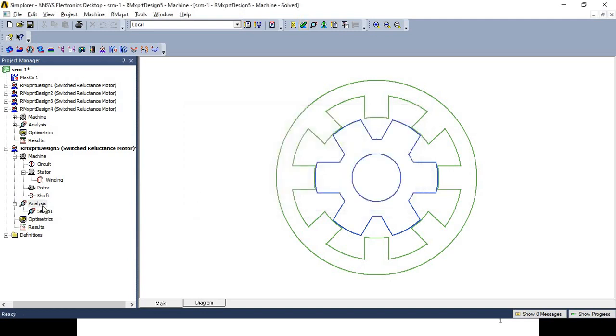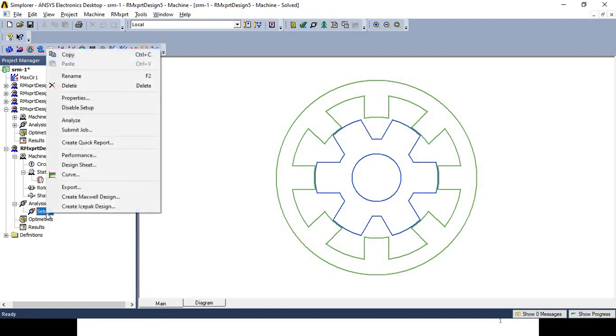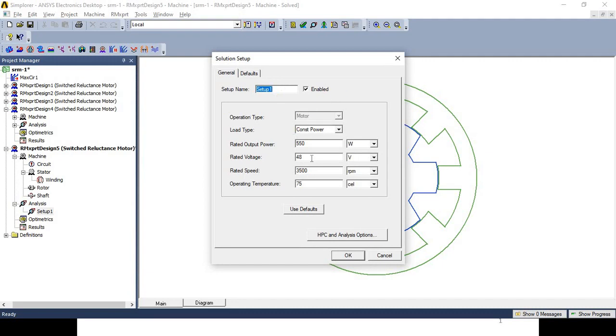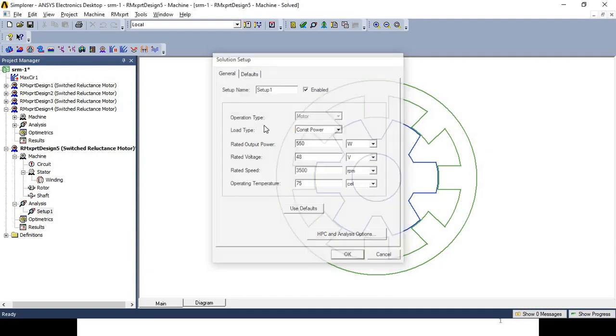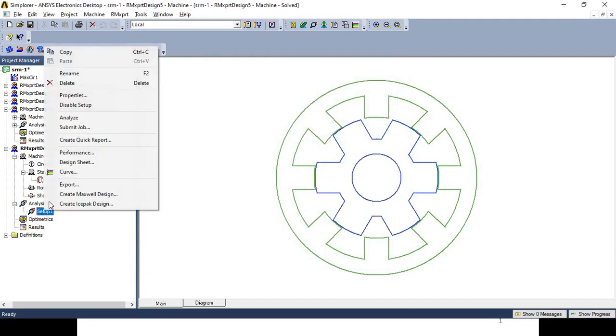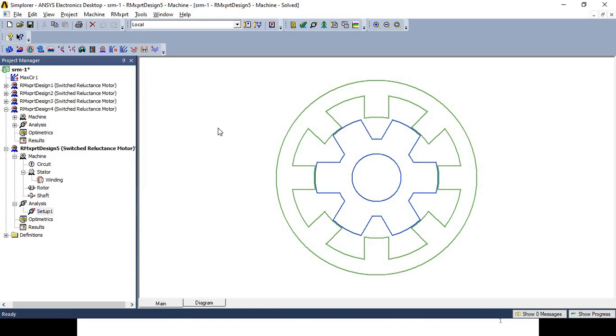Now I will obtain the output parameter. First of all, we'll go through the different options like rename. If you want to rename the project, you can; you can also delete the project. Then properties, that is, the properties of your project will be displayed. Till now, we had discussed this part during the last lecture.